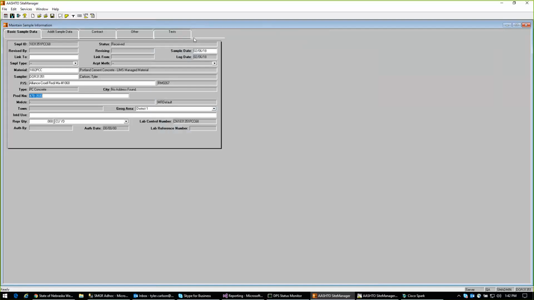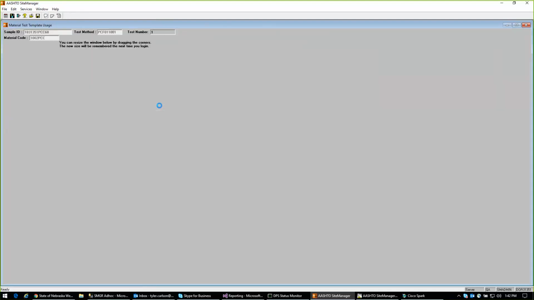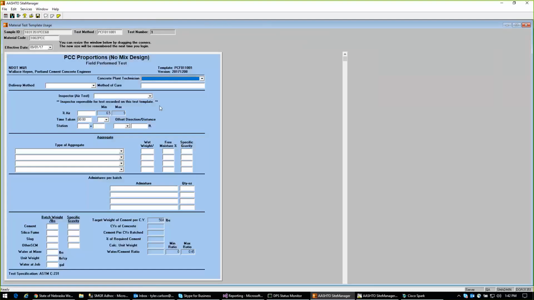So I'm going to go ahead and close that one, and I'm going to very quickly or briefly pop open the other version of this template, which is essentially the exact same template, except it does not ask for the mixed design, and the specific values for specific gravities do not populate. However, the min and maxes for the spec ranges will, as well as the target weight of cement per cubic yard. Otherwise, everything else, like I said, is fill-in field. So those are the two proportion reports.